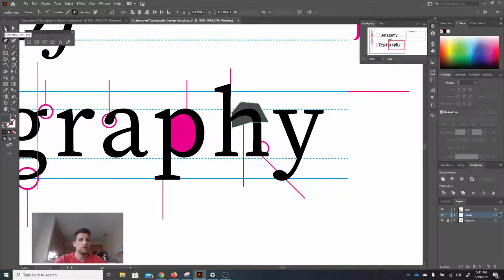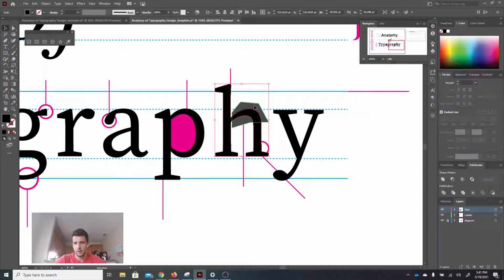Then I do the whole routine with the shape builder. So I grab the H, hold Shift, grab that shape, and then actually instead of using the shape builder, there's one other way we could do this. So this time I'm going to use the Pathfinder panel. So these are all my panels here.